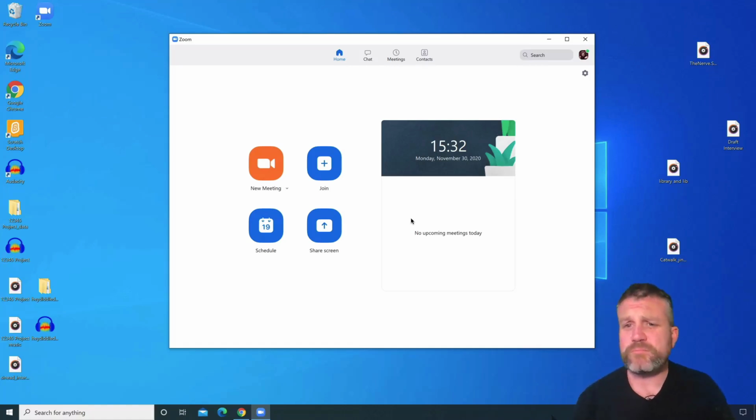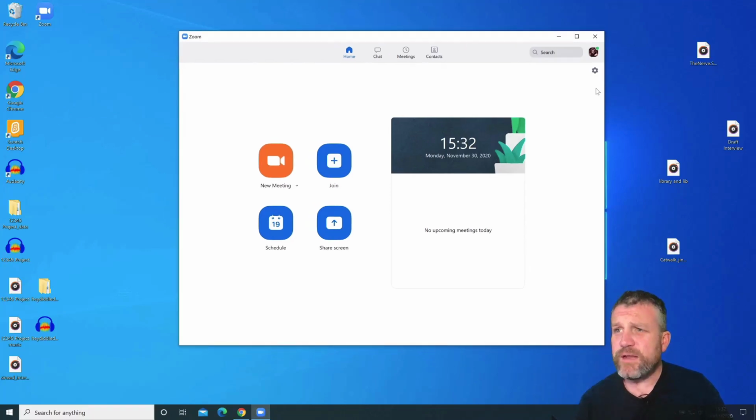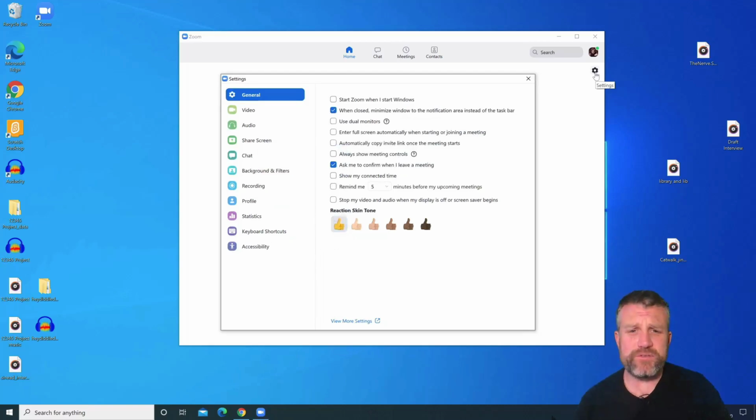So what you do is, I have just Zoom open here in Windows, and if you go to the settings, now this, depending on which version of Zoom you have, these might be in a slightly different place. I've just updated this today on the 30th of November 2020, so if you need to update your client, you can do that.